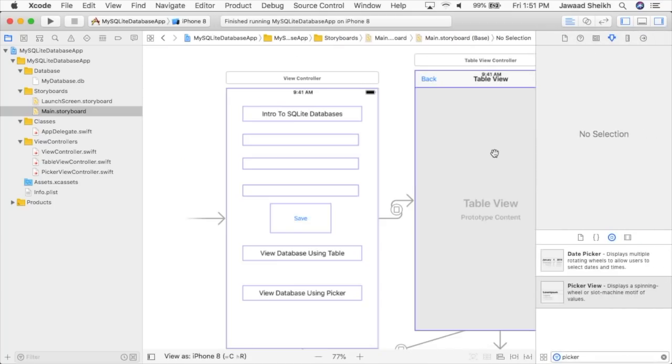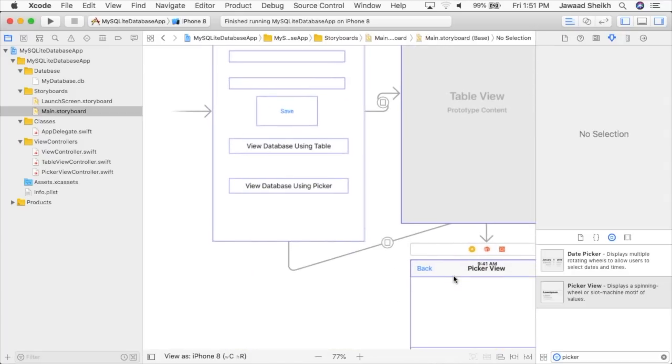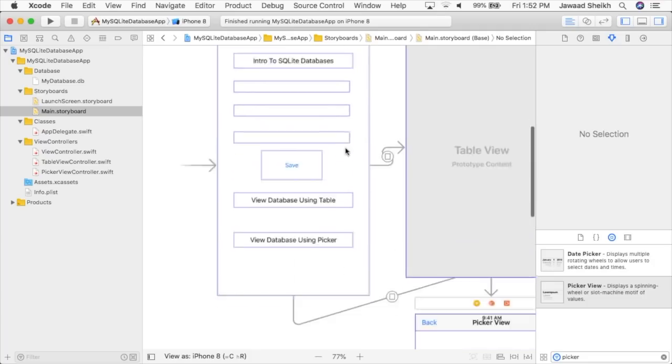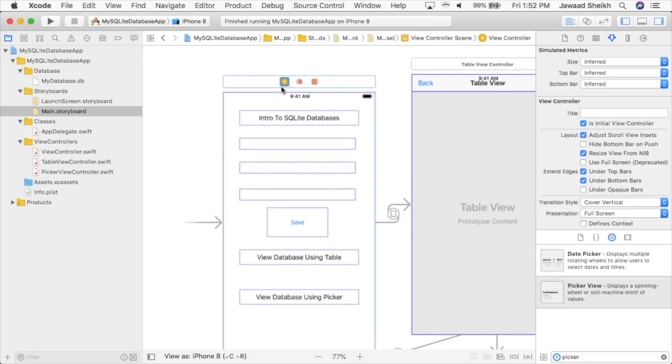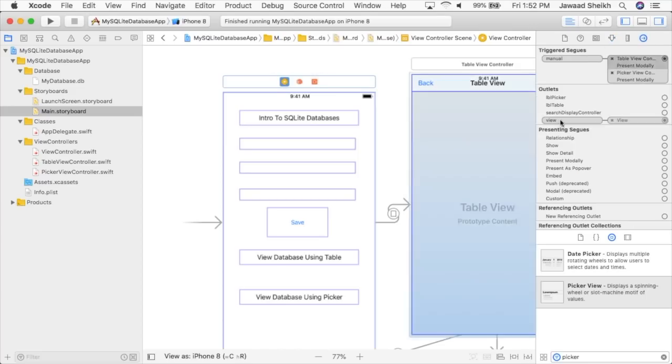Now last thing we have to do is connect up our labels to the labels we created as IB outlets. So I'm just going to click on my yellow circle for the view controller, go to my connections inspector. I have LBL Picker, and I connect that to view database using Picker. LBL table to view database using table. Now let's give it a run.